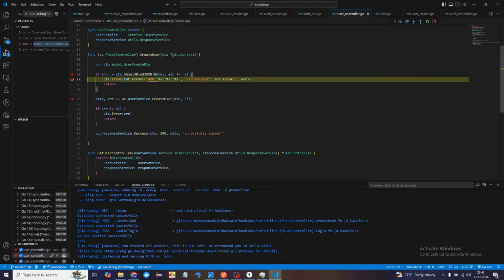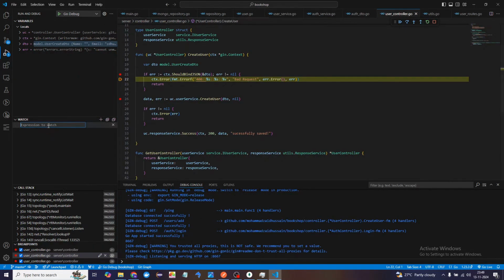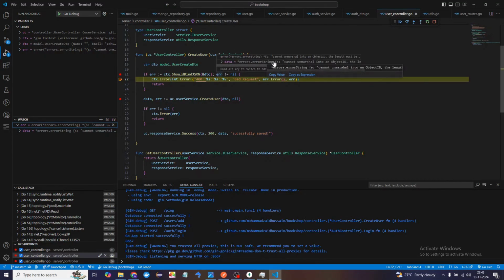So here I will hover on this error, or if you don't want to hover, you can use the watch panel. You can expand it a bit more to the right and type the variable. I'll click on error, and you should be able to see it over here. The error says cannot unmarshal into object ID, the length must be 24 and it is 0. That means there is some problem with the DTO we have created.